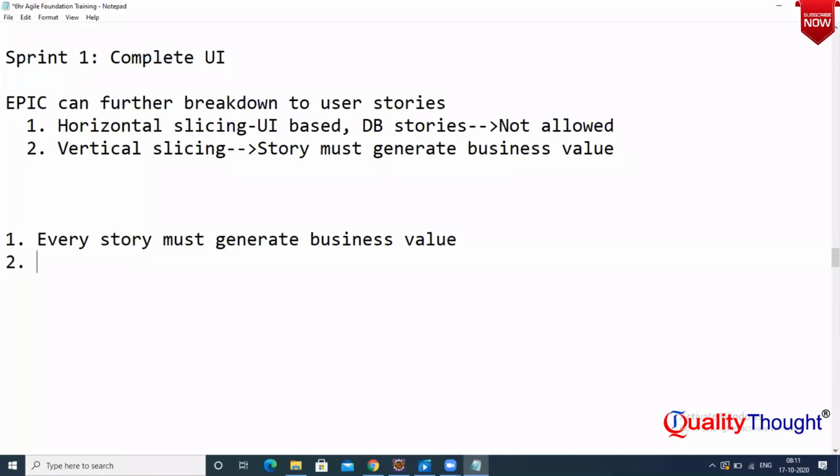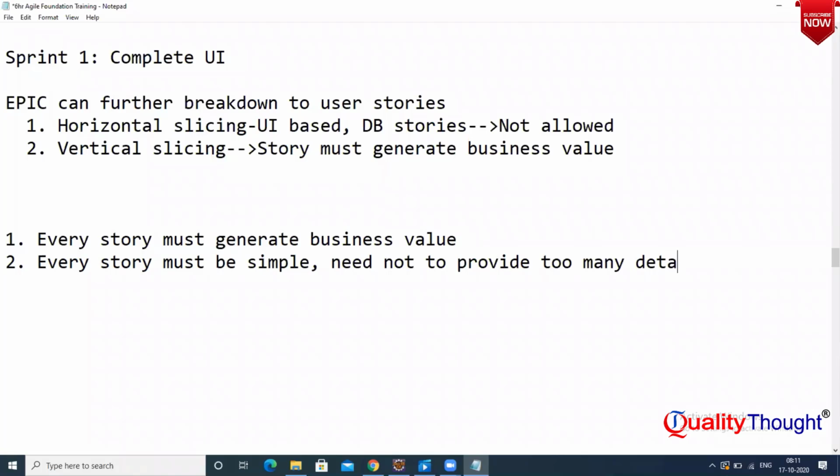Second, every story must be simple. Need not provide too many details. Every story must express user perspective.